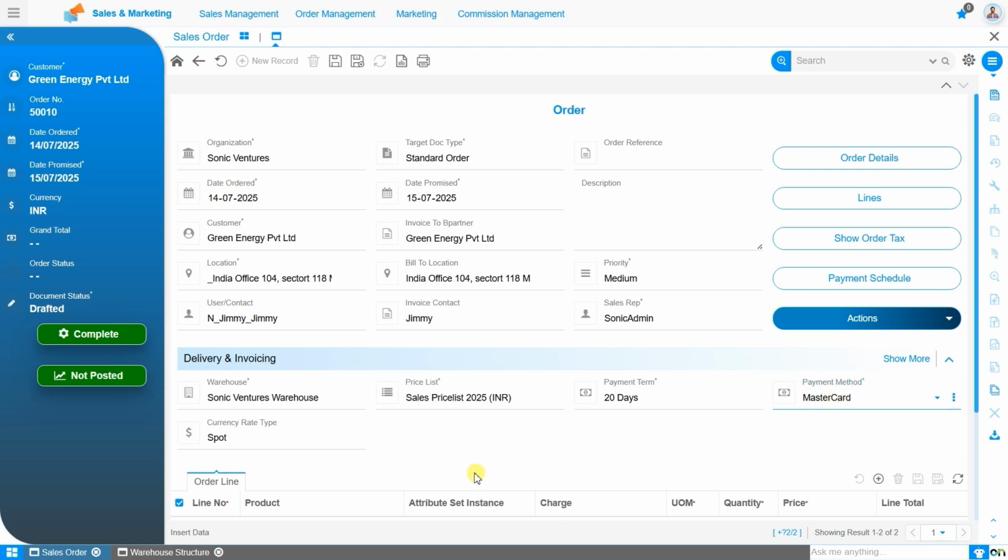The currency rate type is automatically derived from the default set currency rate, which is primarily used for currency conversion in case the transaction is processed in a different currency. If any other rate type is required, you can select it here. Once these details are entered, let's save the header record.